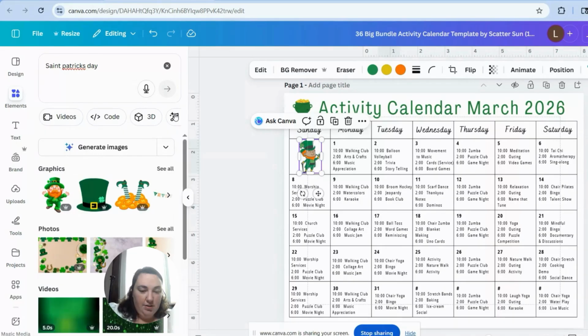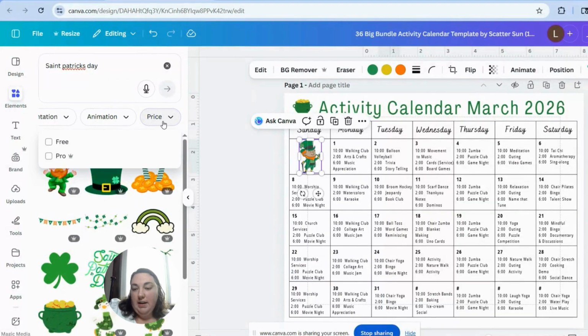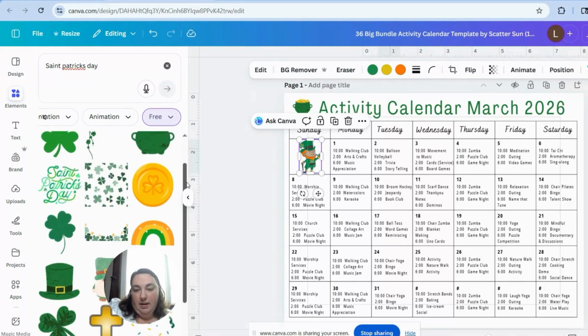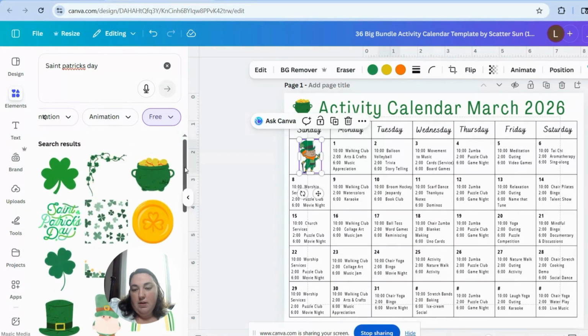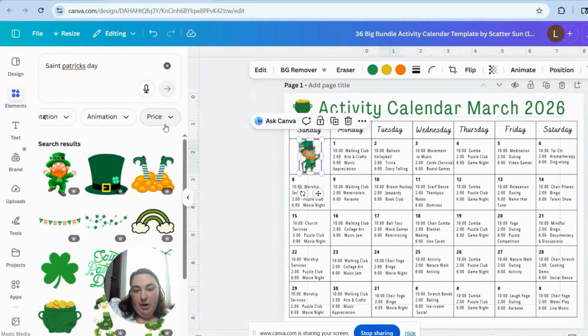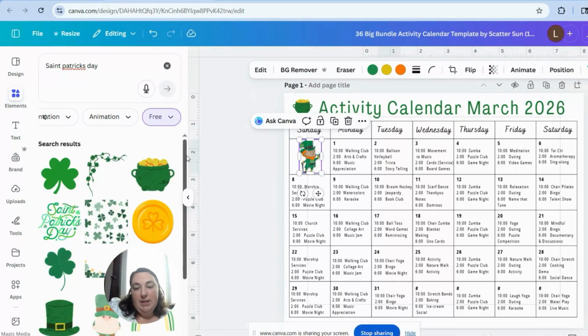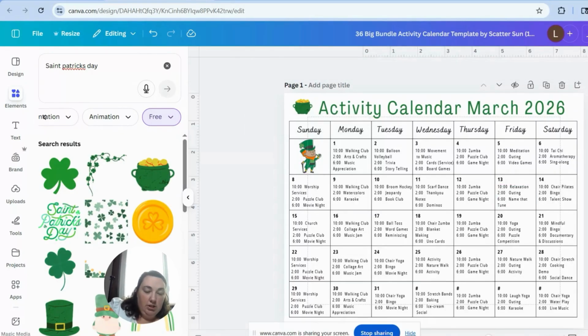Another little tip I wanted to give you is that if you do not have a pro account, you can come here at the end of these and click on price, and you can say free or pro. I don't know why you would just search for pro, but you can search for free. That makes it a little bit easier to find elements that aren't going to be watermarked if you don't have an account. Okay.